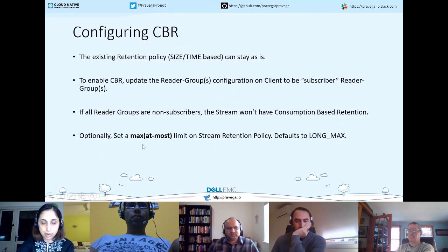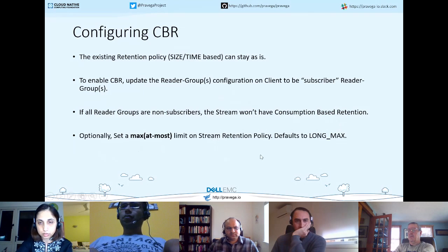Optionally, we could also set a max value, which is an at most limit on the stream retention. This defaults to long max if it is not set.